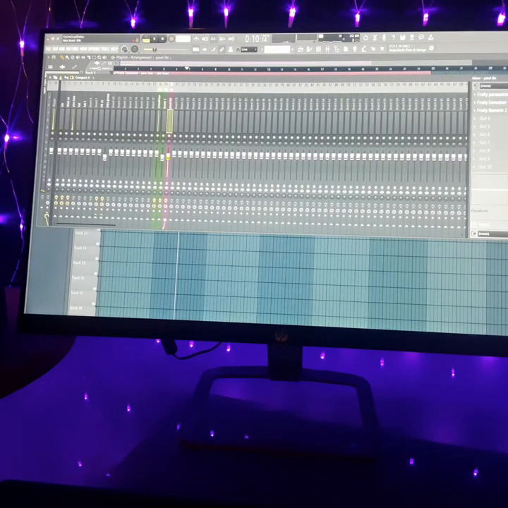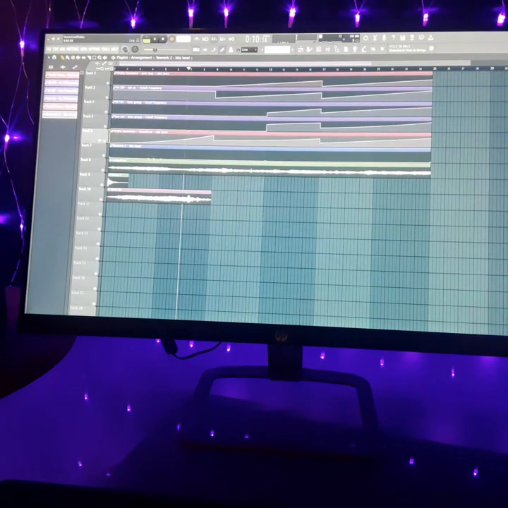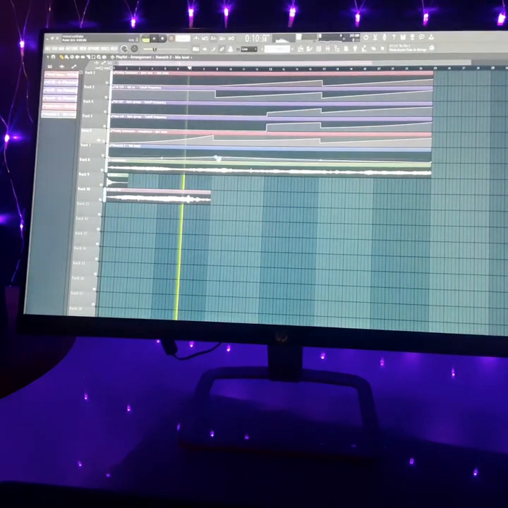All right, let's automate the reverb turning on. Alrighty, so we want it to come. Actually, let's undo, make sure my snap is on.